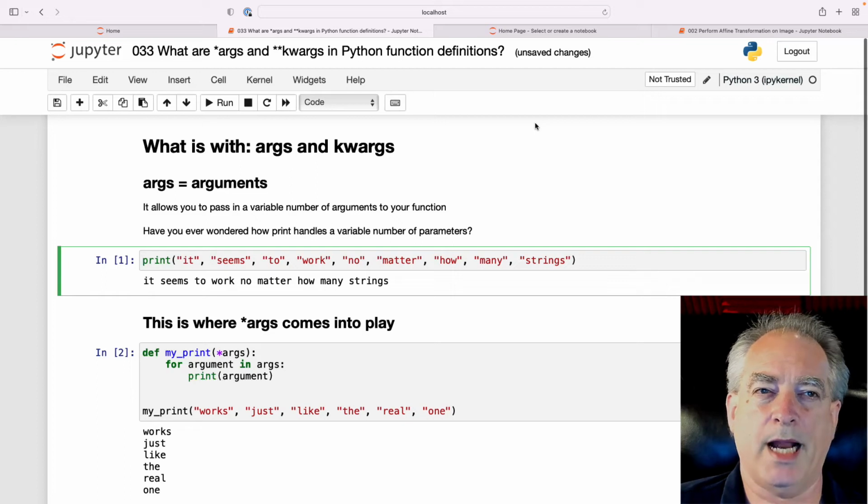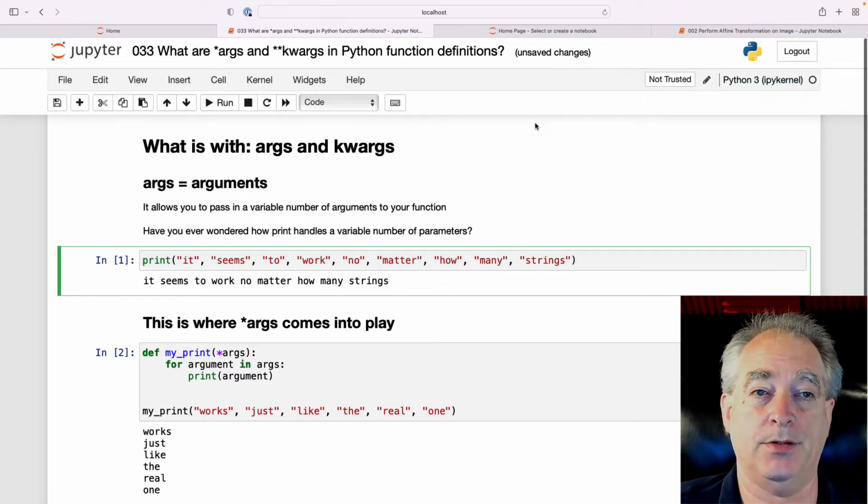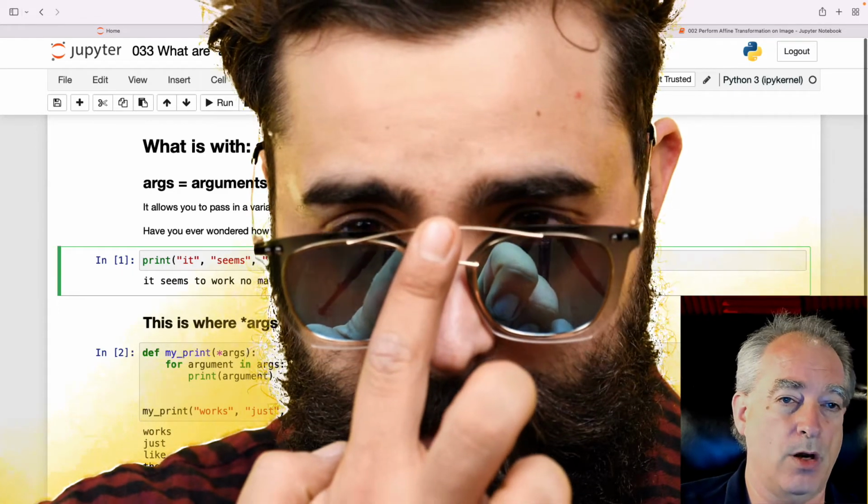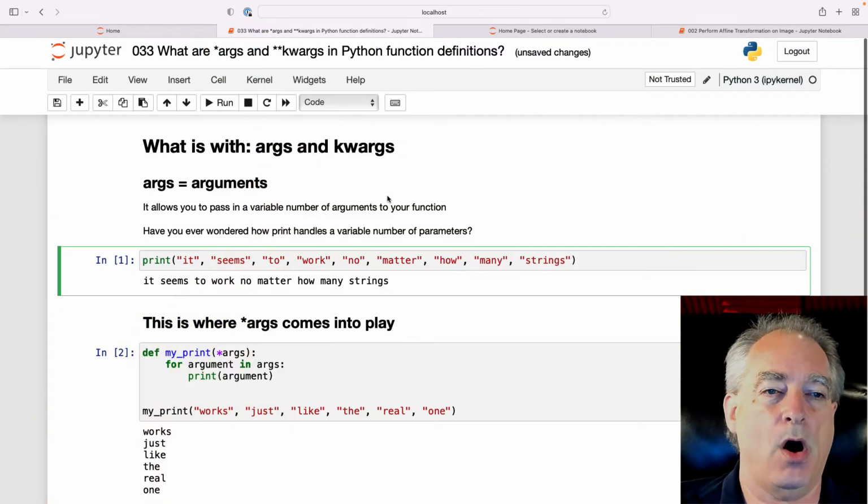In this video, I'm going to answer what is that *args and **kwargs I keep seeing everywhere in Python function definitions. So *args, think arguments, and it allows you to pass in a variable number of arguments to your function. Now, you can call it anything you want as long as you have the one asterisk in front of it, but the convention is args, and you'll look like you know what you're doing if you use args here.